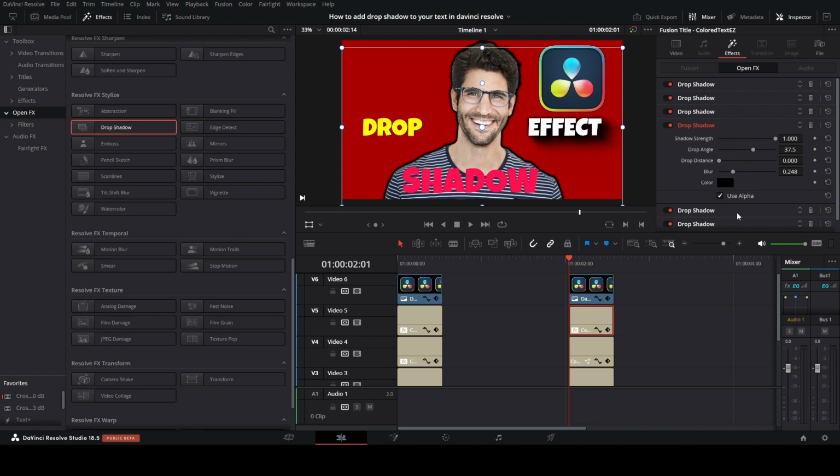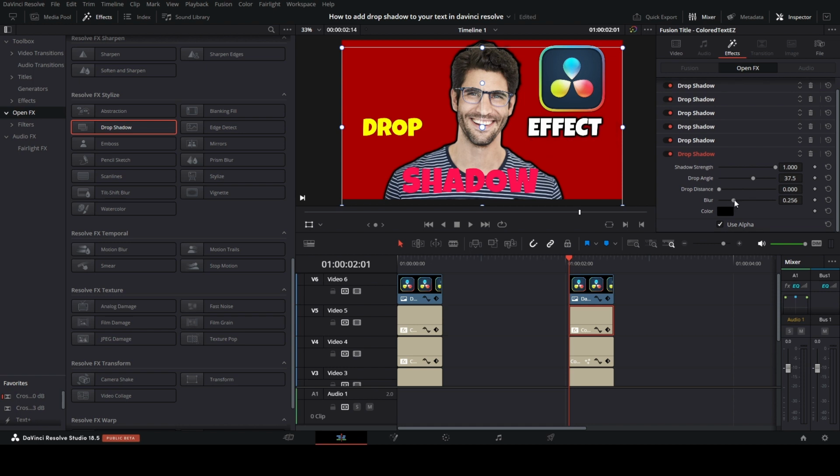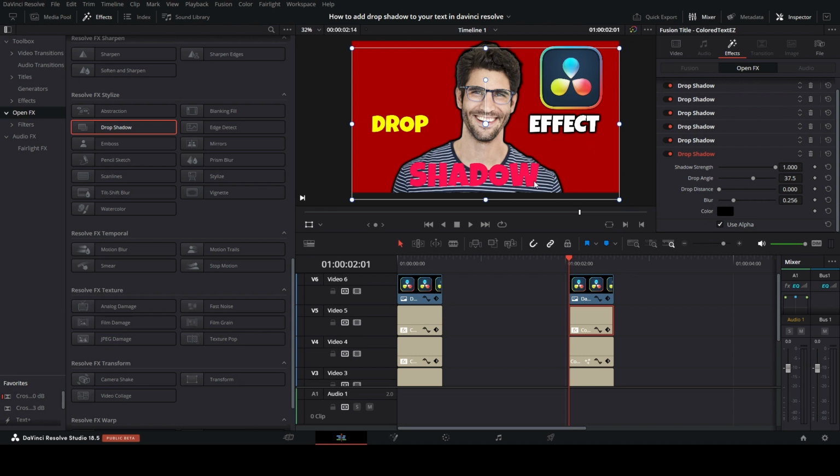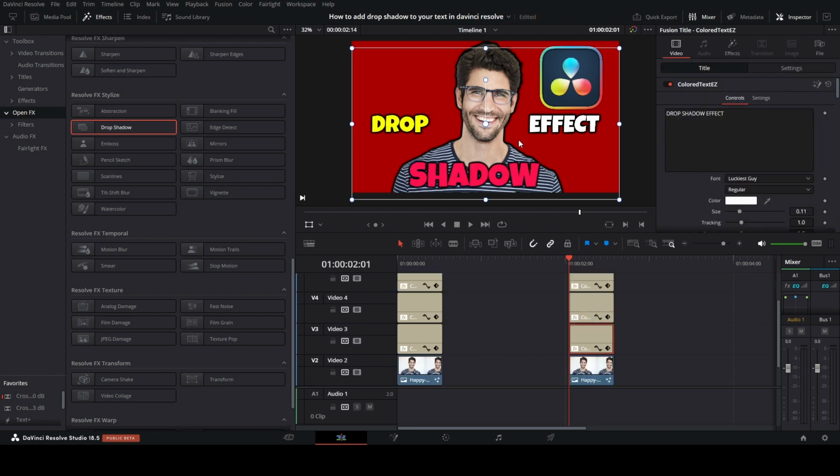As you can see, that black border is starting to come into effect a little bit more and more every time. Boom. Now, as you can see, we got that black border around the edges on this one. And you can go ahead and do the same exact thing on your other text if you have more than one text. Boom. And that's how you do a drop shadow effect within DaVinci Resolve.